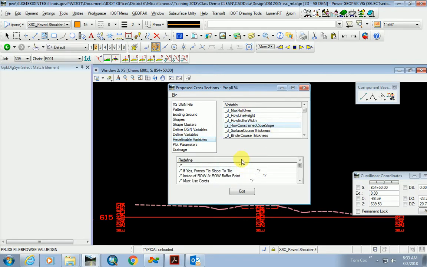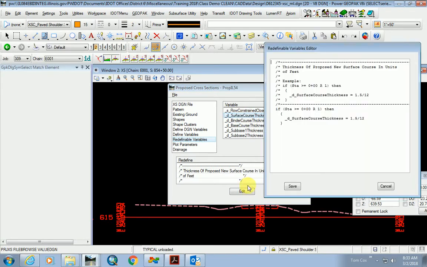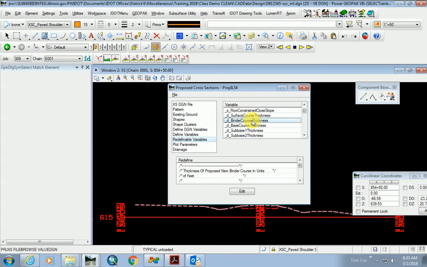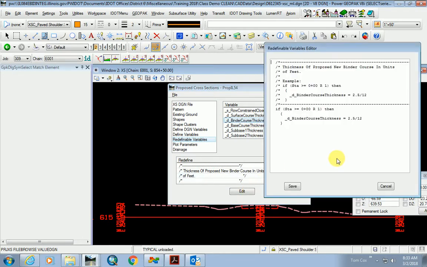And again, we just answer all the questions here. What is your surface course thickness? By default, it's 1.5 inches. Good. What's your binder course thickness? 2.5. More commonly, on a policy overlay, probably 0.75.